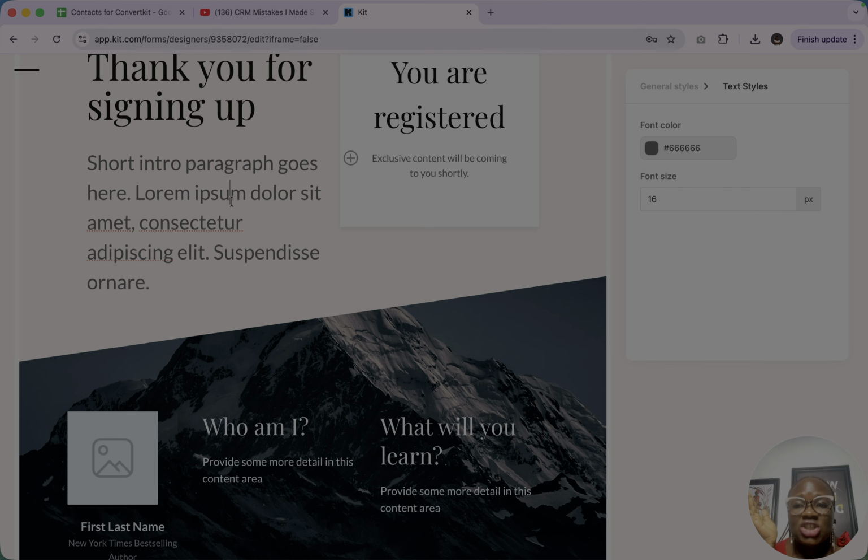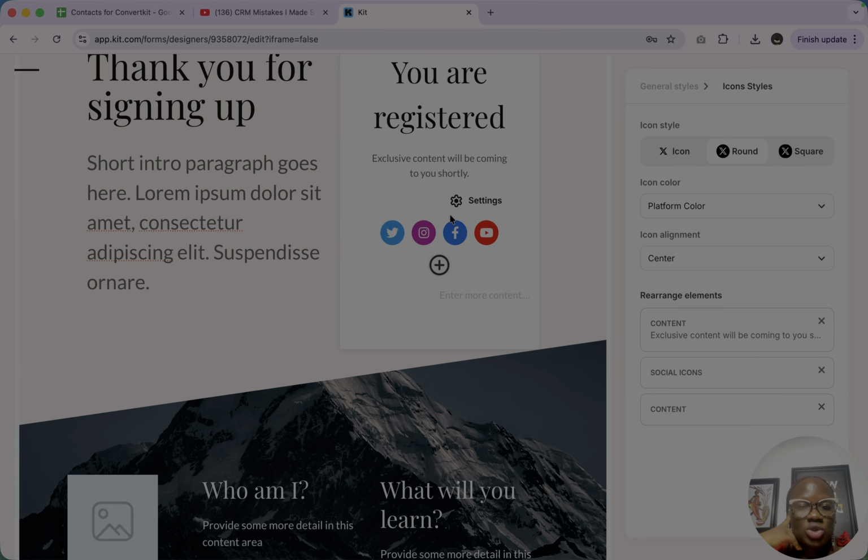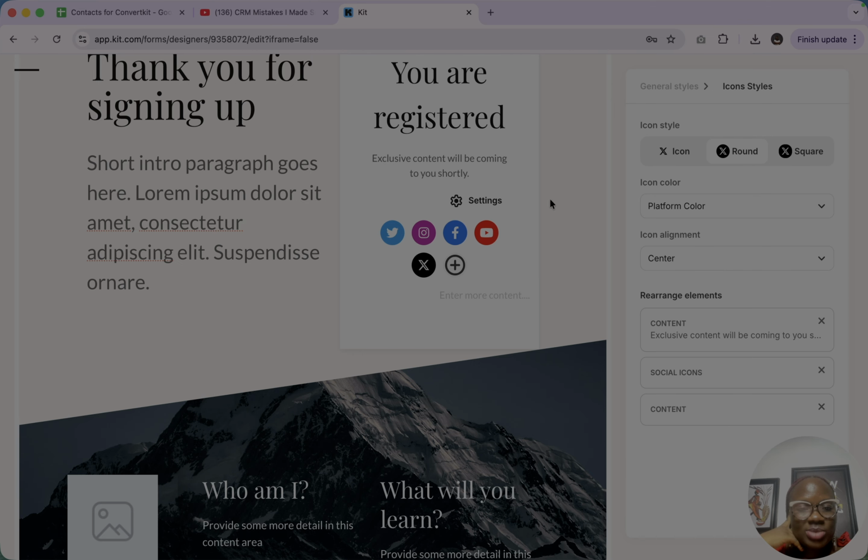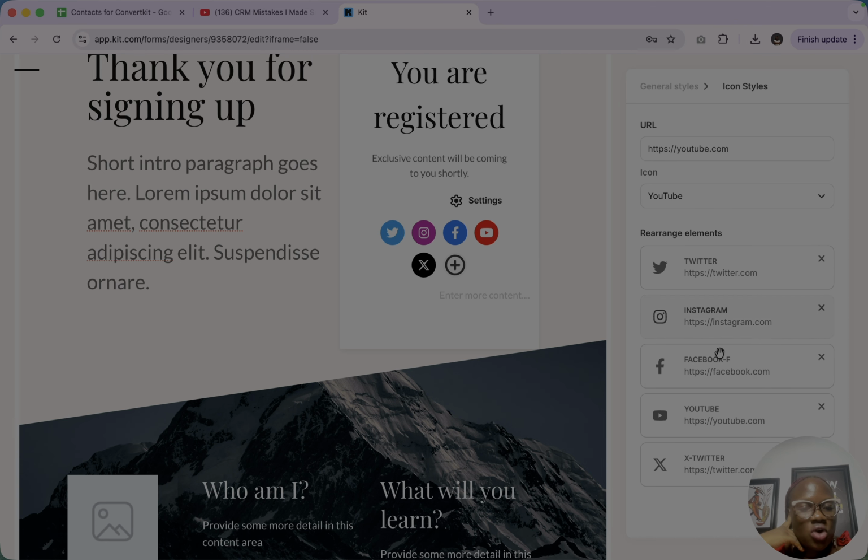You can edit each of these. You can add in whatever it is you want to add. You can add an image, you can add a gallery, you can add even an icon. Like if you want to add an icon for your social media, whatever it is you want to do, you can also do that. You can add in the settings where you can be able to add each of the links to this icon.